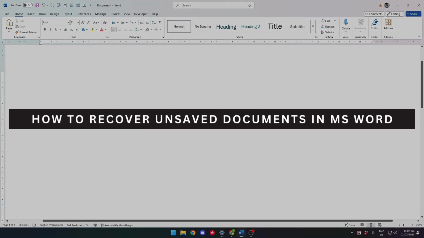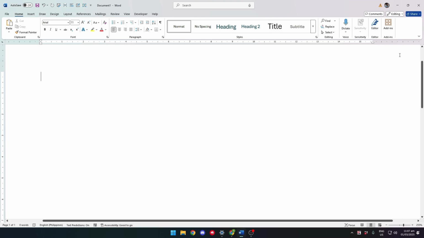Let's see how to recover unsaved documents in Microsoft Word. First off, we want to open Microsoft Word. And as you can see right here, we have our document ready.